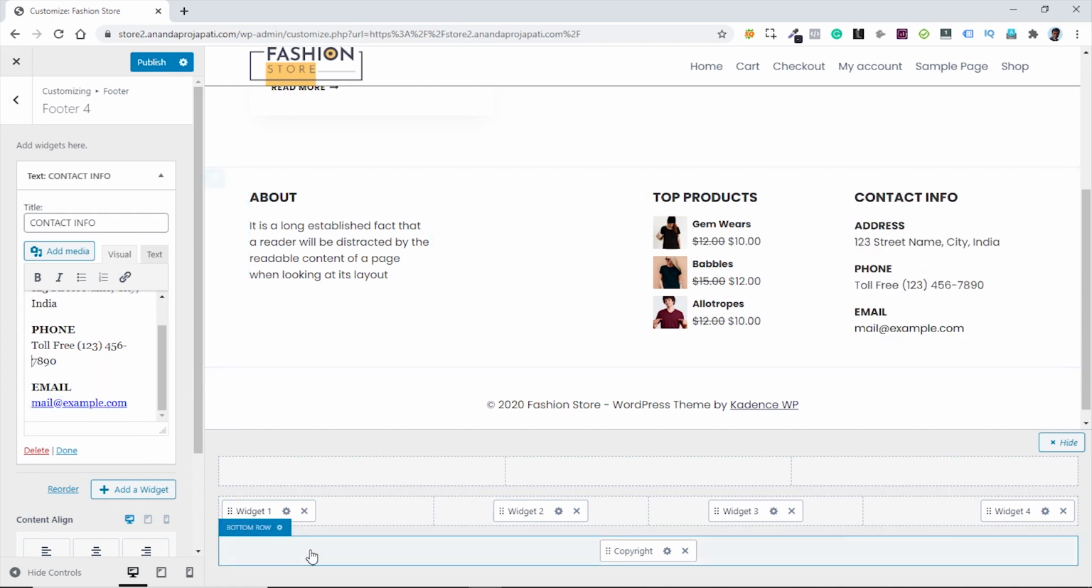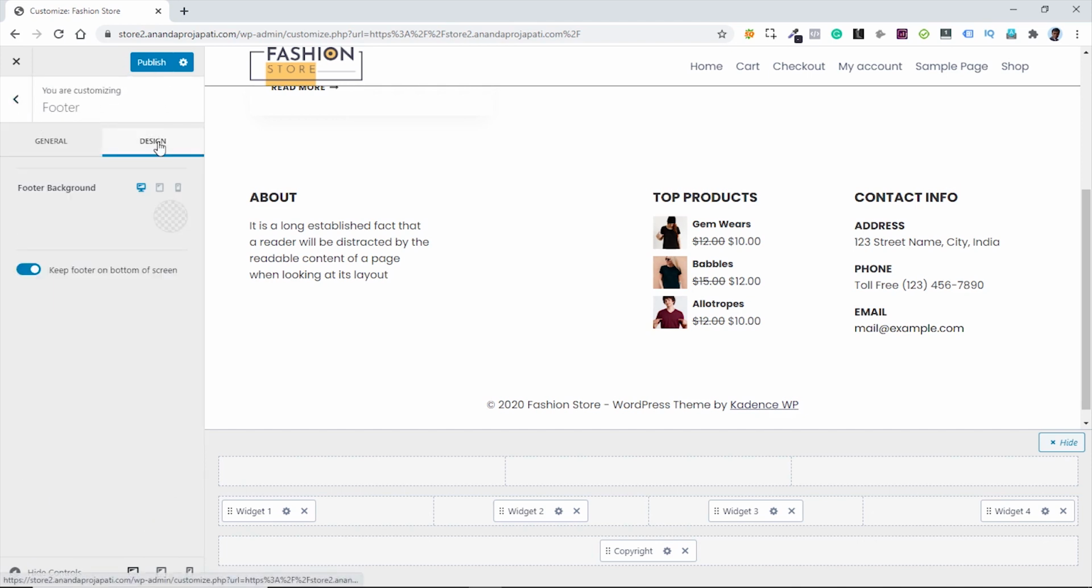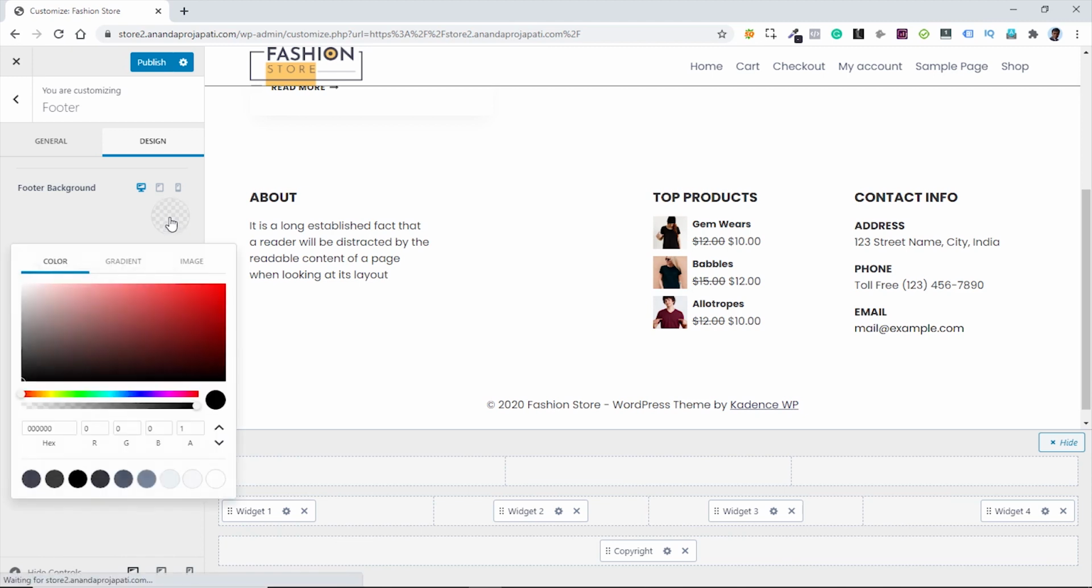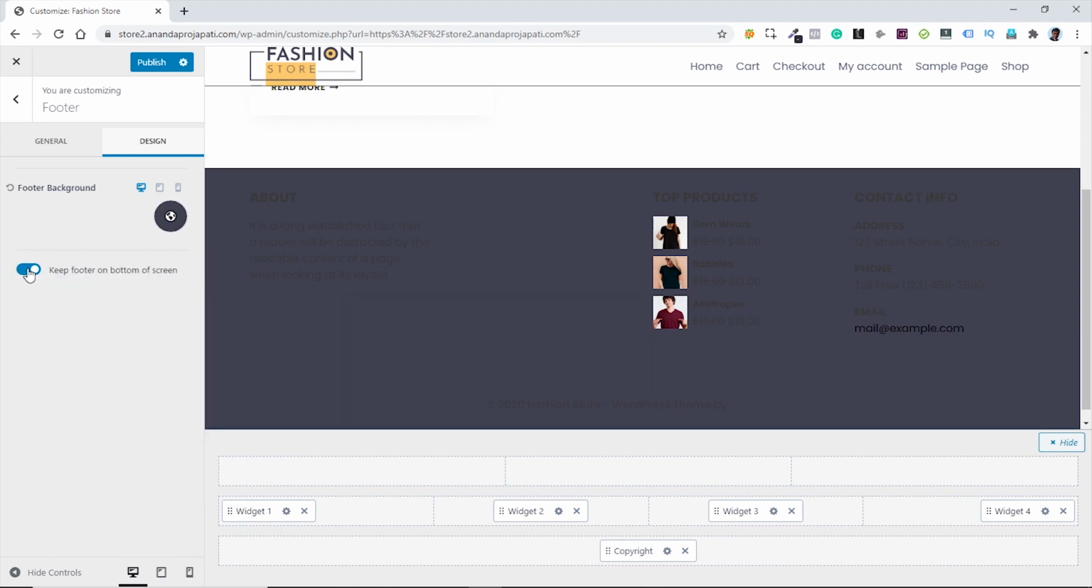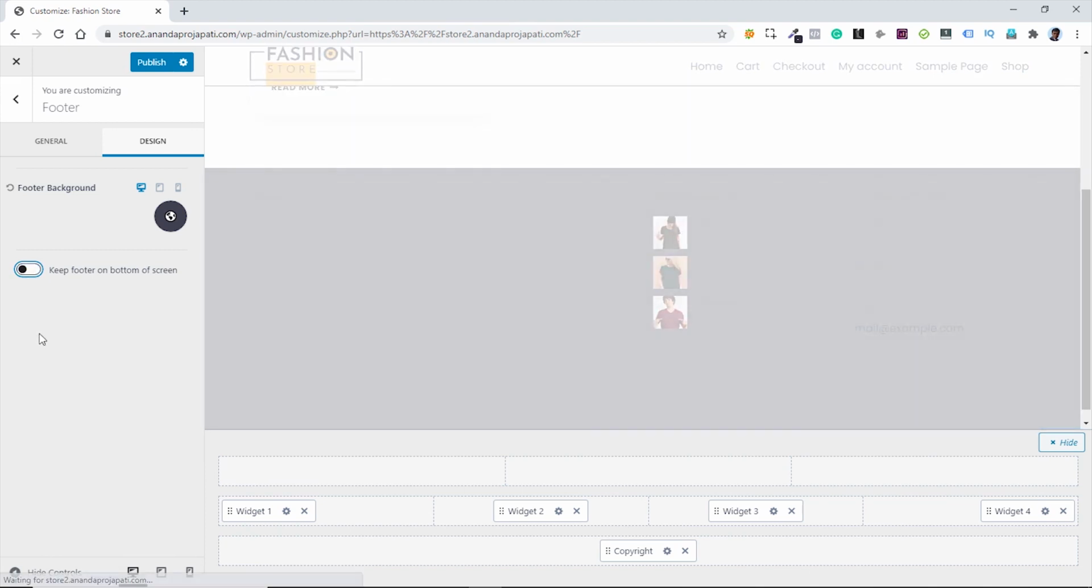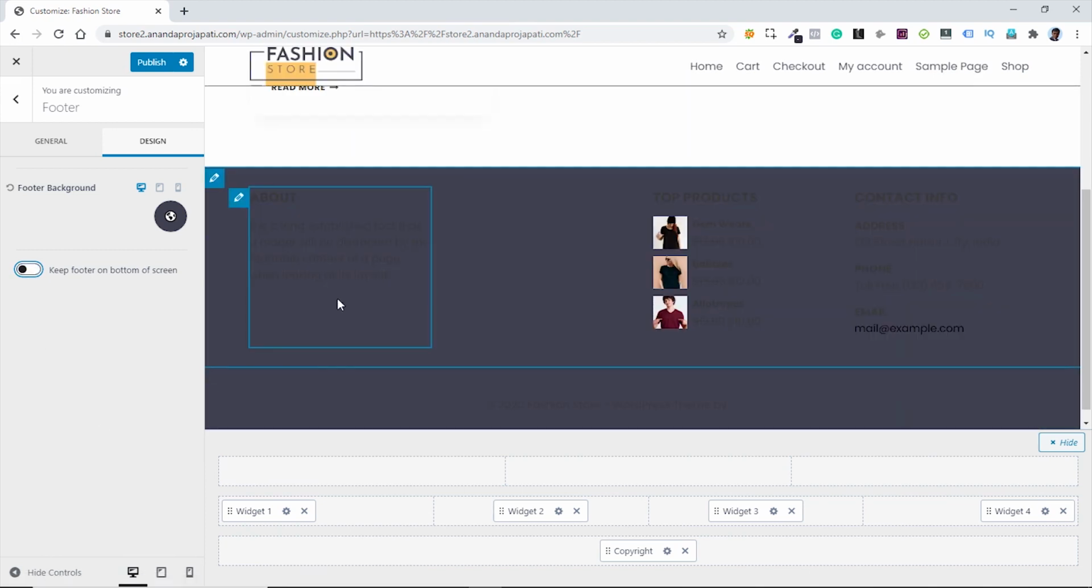Now for the color of this footer, let's get back and click on design. From here you can change the footer background color. Let's click over here. I will choose this color. Let's uncheck this one. Keep footer on the bottom of the screen. Now we have a problem over here. We need to change the color of the text.